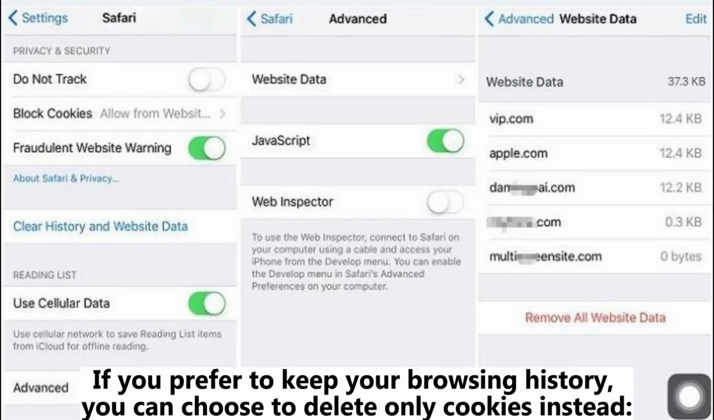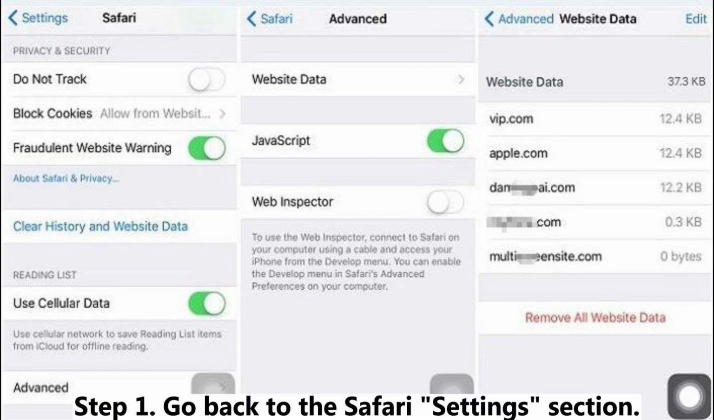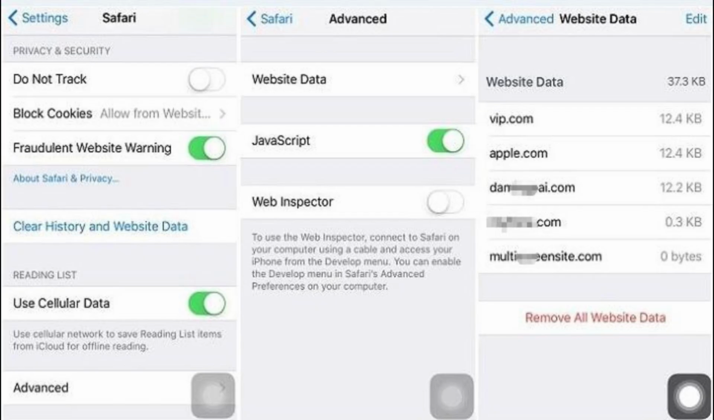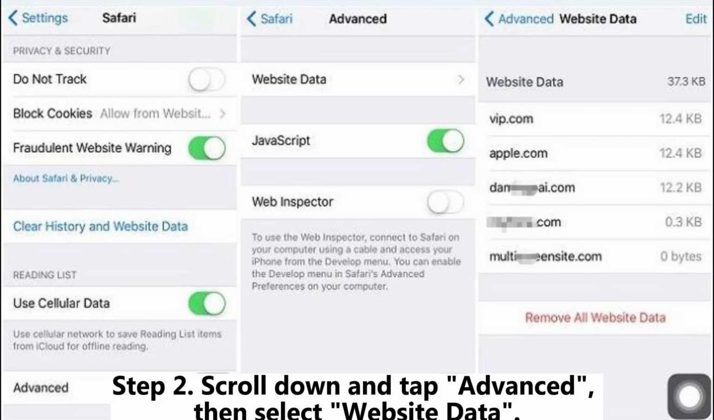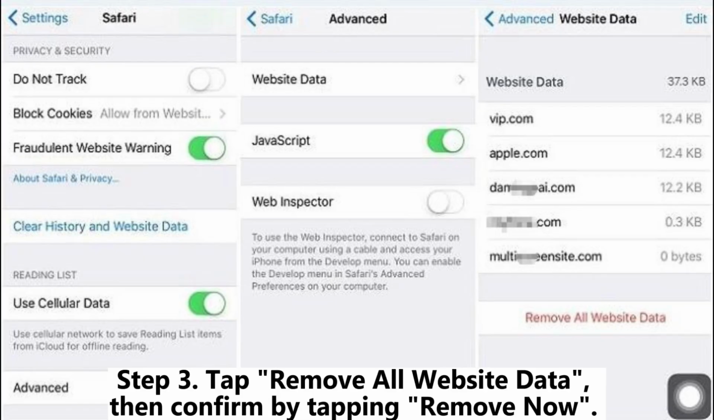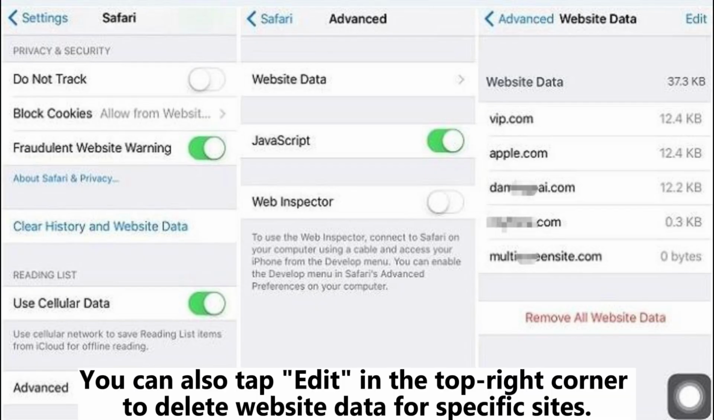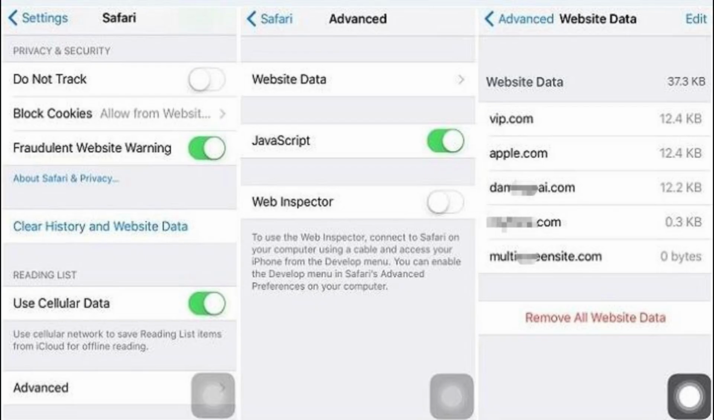If you prefer to keep your browsing history, you can choose to delete only cookies instead. Step 1. Go back to the Safari settings section. Step 2. Scroll down and tap Advanced, then select Website Data. Step 3. Tap Remove all website data, then confirm by tapping Remove Now. You can also tap Edit in the top right corner to delete website data for specific sites.